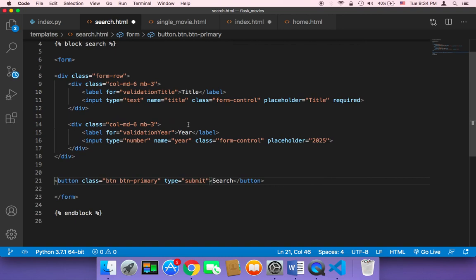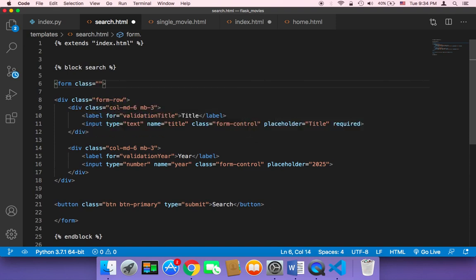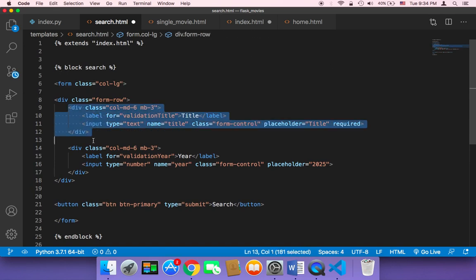Finally, before I test, what I need to do is give the form itself a class. So this form, I'm going to give it a class col-lg because I want this form to take the complete screen size, but I want the inputs to take only 6 columns. So the first input is going to take half of the screen, and the other input is going to take the other half. But the form itself is going to take almost the complete screen width.